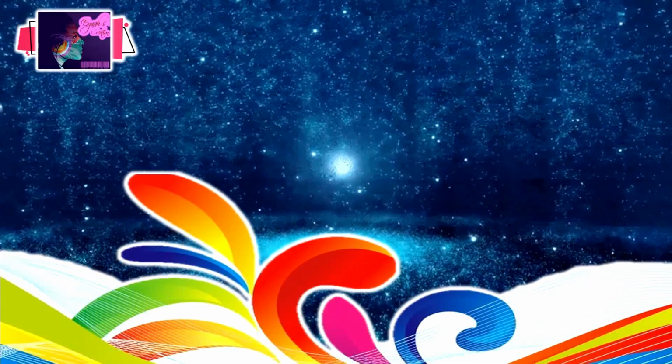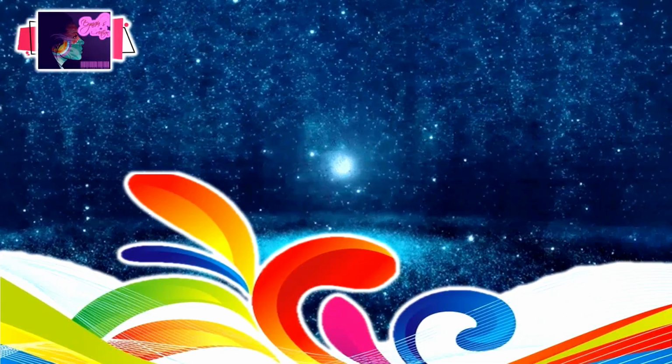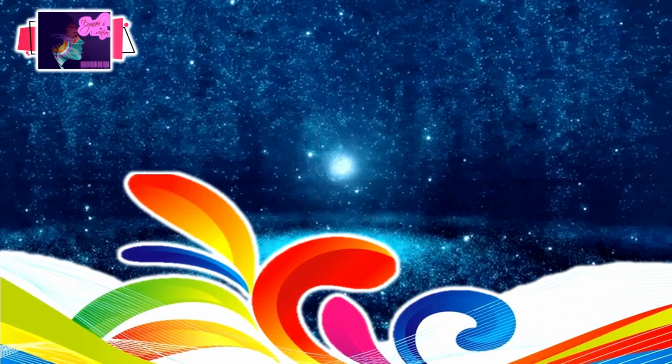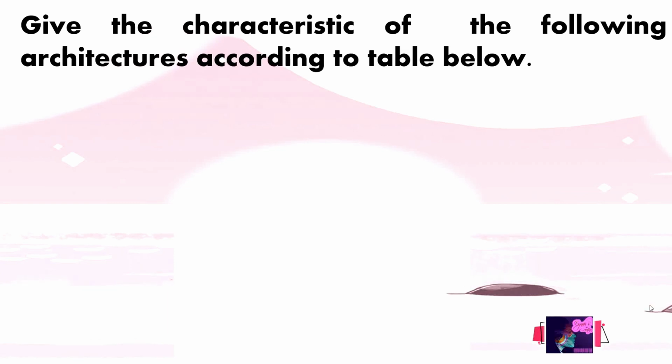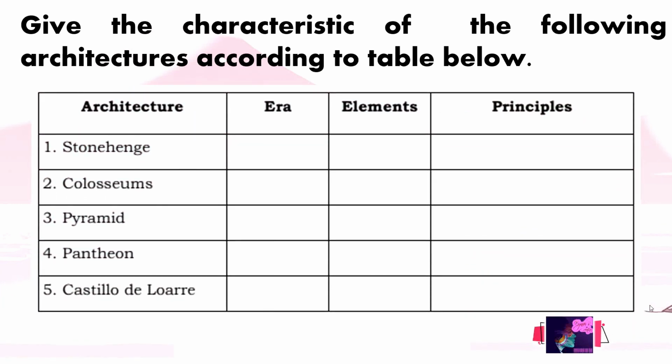That's all for our discussion about the different architectures of our different periods. Now, it's time for our learning task. Here's what you're going to do. Give the characteristics of the following architectures according to the table below. I bet this will be very easy for you because it was discussed in our earlier presentation. So you will be answering this table with the architecture, the era, the elements, and the principles.